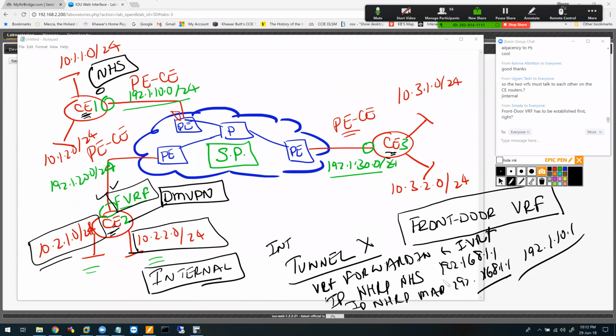Now, how do I reach this? That is the tunnel forwarding VRF that you will have. So that's where you will point to the front door VRF. So you will have this interface in a different VRF. The physical interface will be a different VRF. So the front door VRF has to be established first. Absolutely, that would provide the reachability. So the CE routers are reachable to each other.